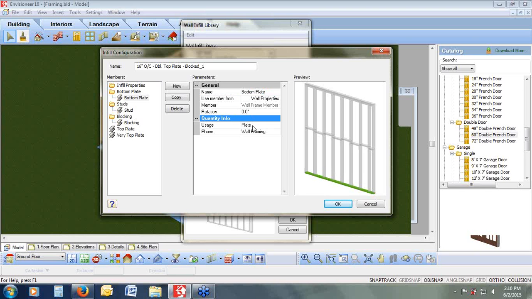Below that is our quantity information. So when this bottom plate appears in our material list at the very end, we want it to be tagged that it's a plate. And we want it to be organized with all the other wall framing materials. So this quantity information is just organizing it in our material report at the very end.